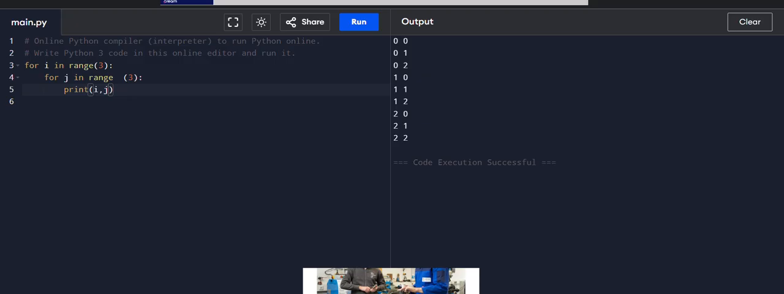Interview questions that we can discuss. A loop repeats a block of code multiple times. Difference between for and while: for is used when the number of iterations is known. While is used when the loop should continue until a condition becomes false. What does break do? It immediately exits the loop. What does continue do? It skips the current iteration and moves to the next one. What is pass used for? It acts as a placeholder when no action is needed.